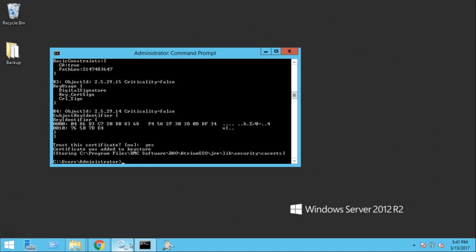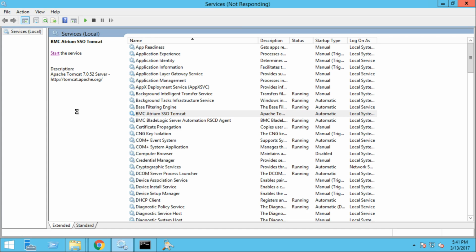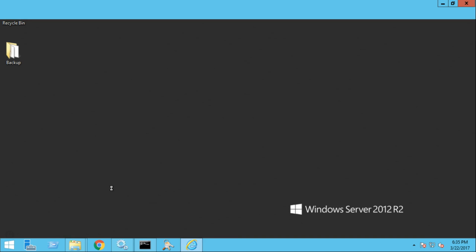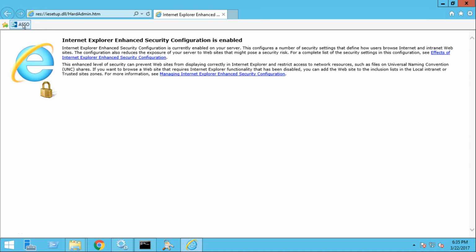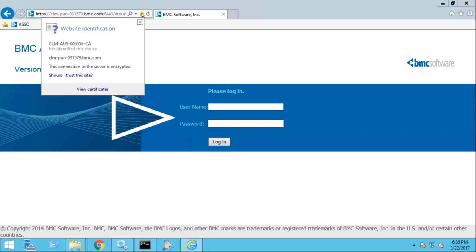Now, let's start the SSO service. Now go back to your web browser and open the SSO console. As you can see, we are no longer seeing the self-signed certificate warning prompt. Also, if we click on the padlock, we can see that the browser is using the CA certificate and our connection is now encrypted.